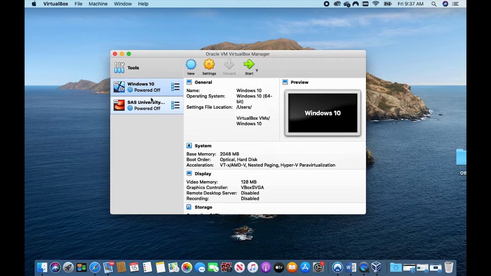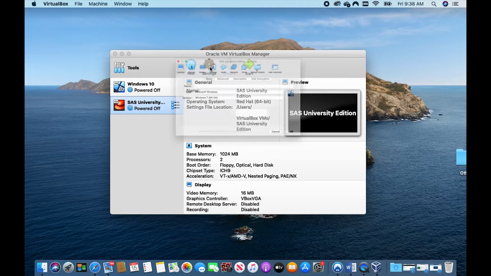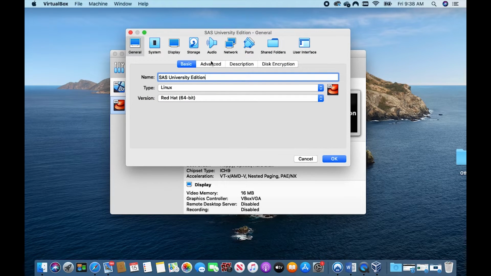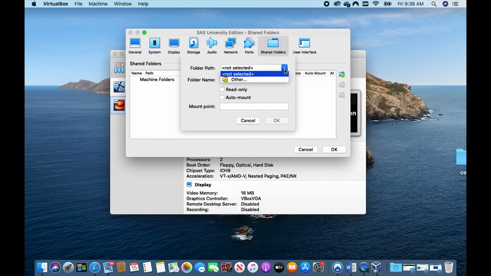There is one more thing that you need to do before you start the SAS application. Link SAS University Edition to the shared folder that you created in the beginning of this tutorial. To do this, select the SAS engine, go to Settings on your virtual machine, Shared Folders. Click on the plus folder icon to the right.